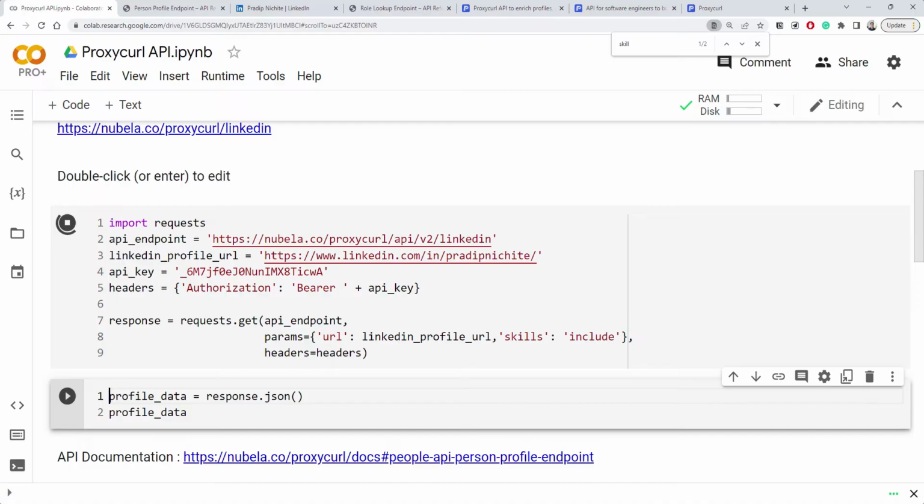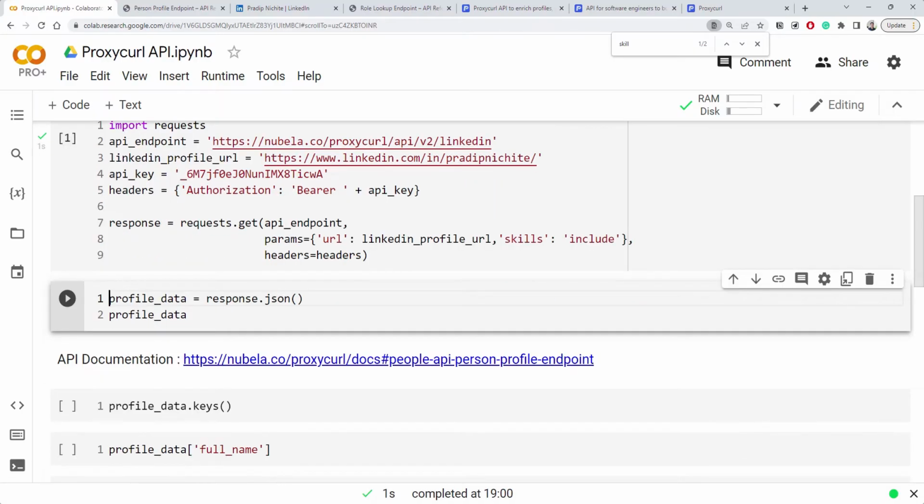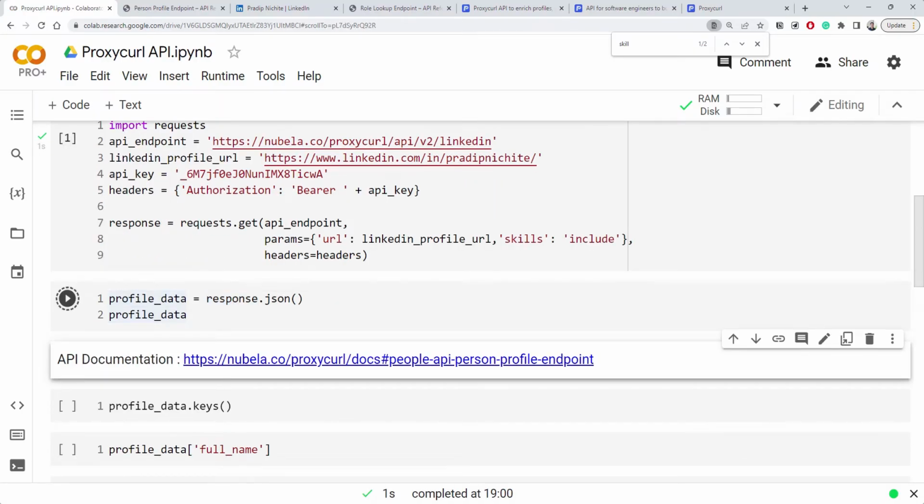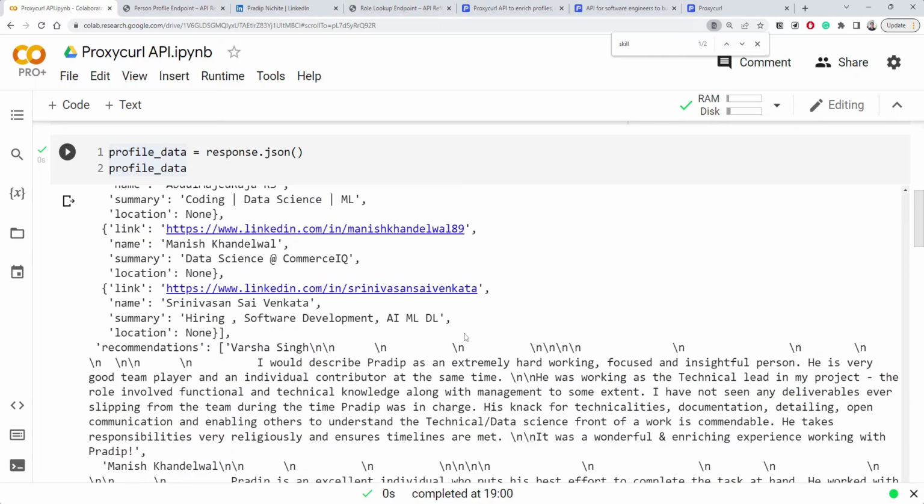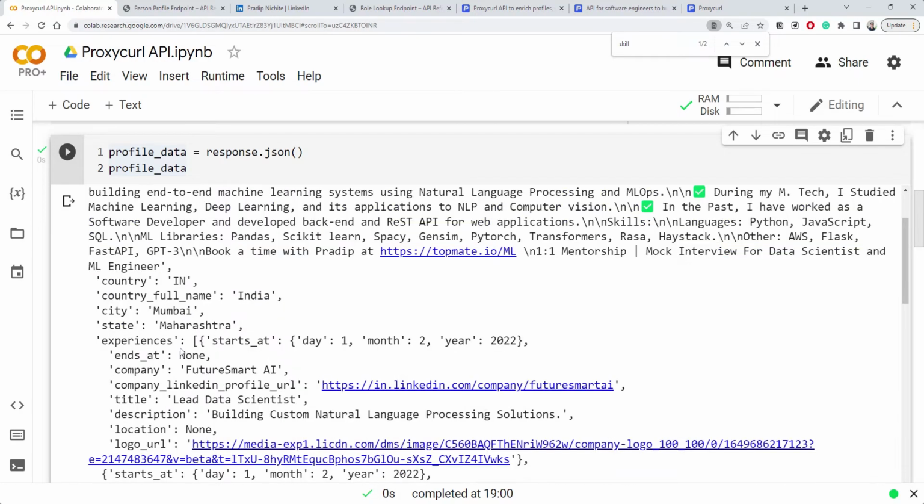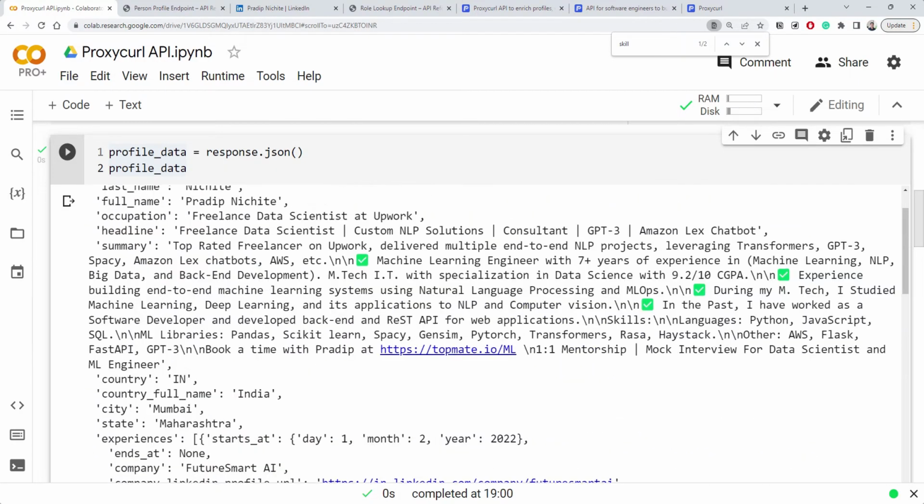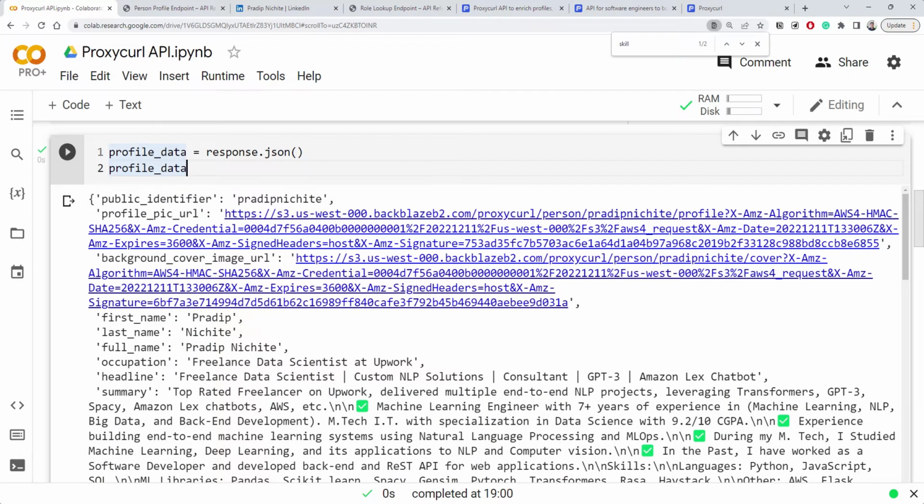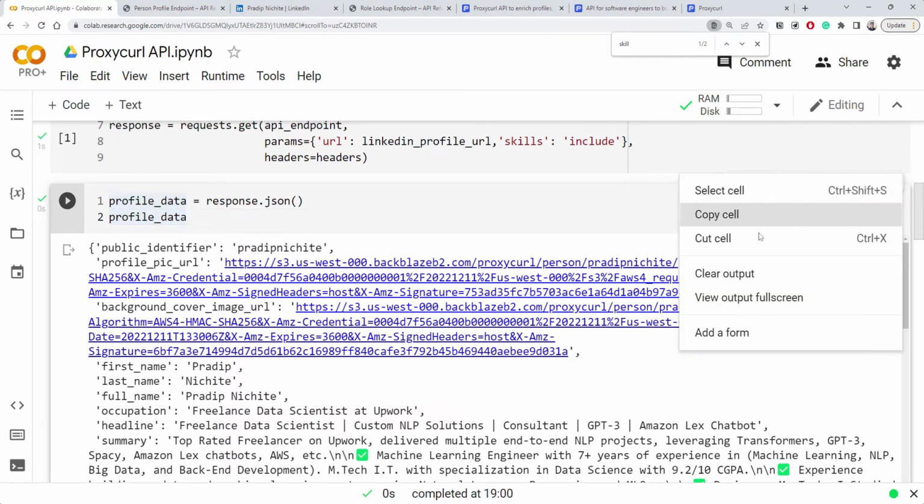Let's see. So I have made a request. Let's get the JSON data from the response. And this is what the profile looks like. This is actually my profile data, all these things. Maybe we will look at each section separately. This is hard to see, so let me clear this output.